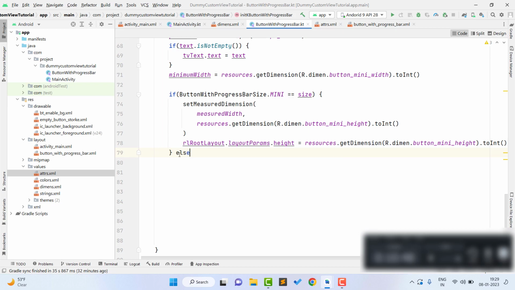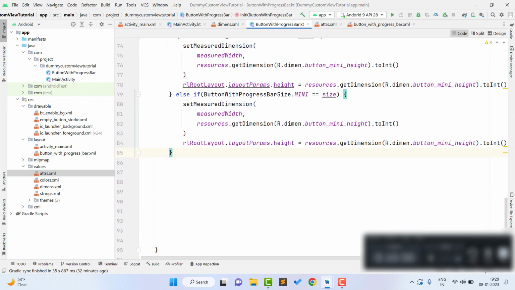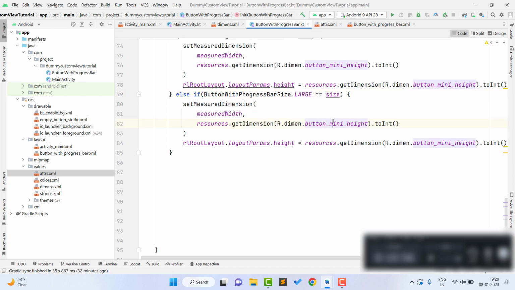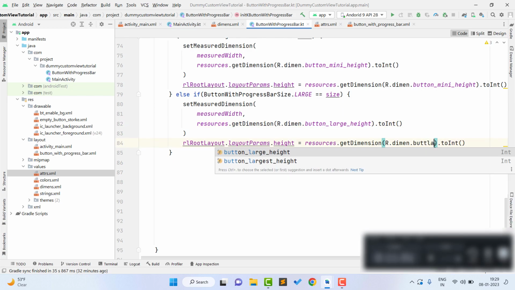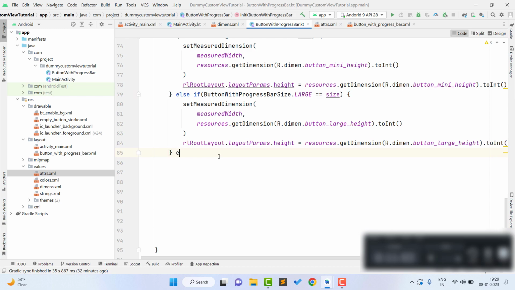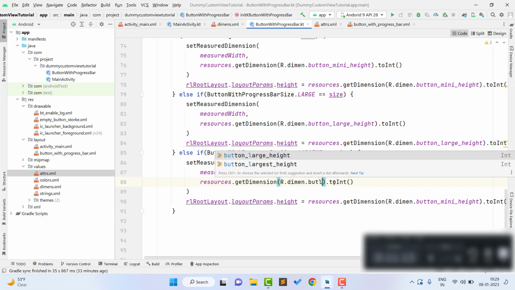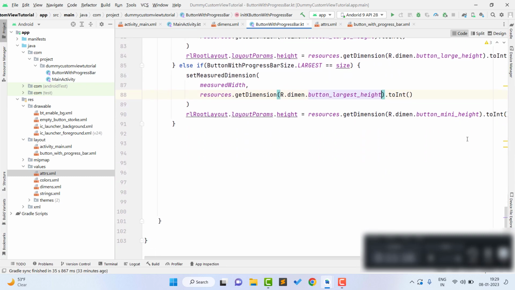Now copy this, just create this else if. So if the size is large, then I want to use my button large height, and button large height. This is also done. Else if the size is largest, then I want to use my button with progress bar largest height, largest, and in the else case I want to use all things default.